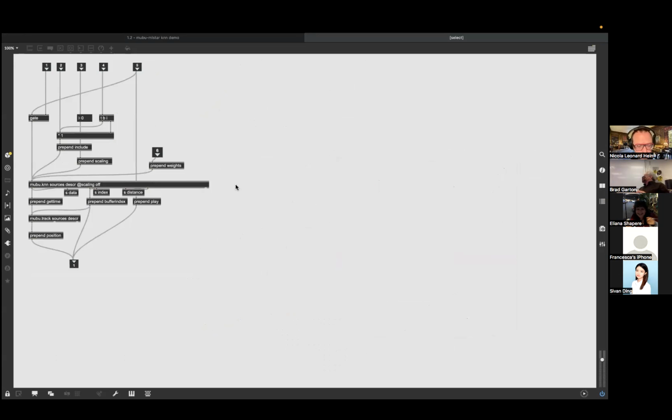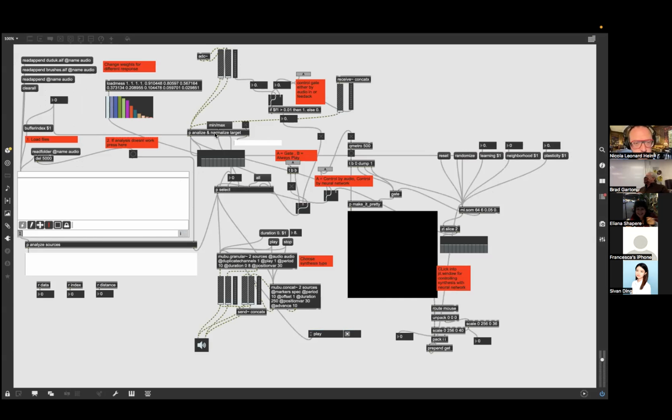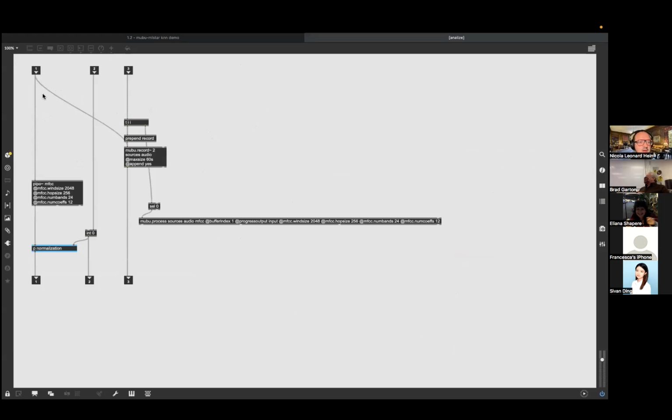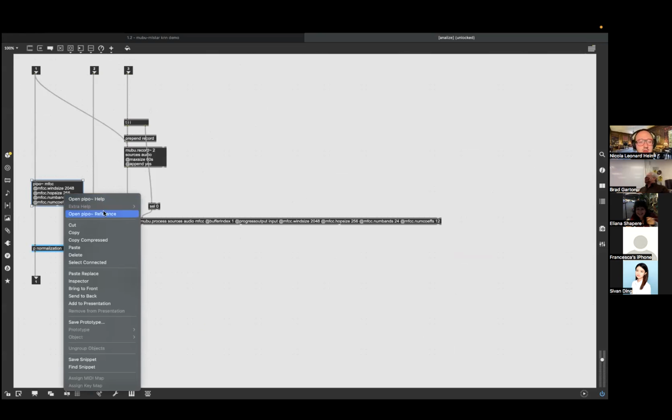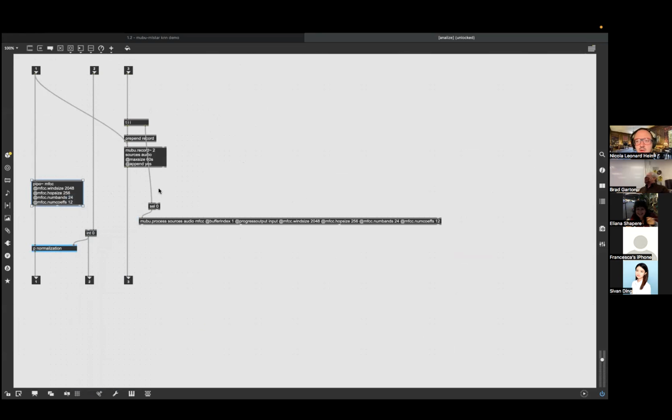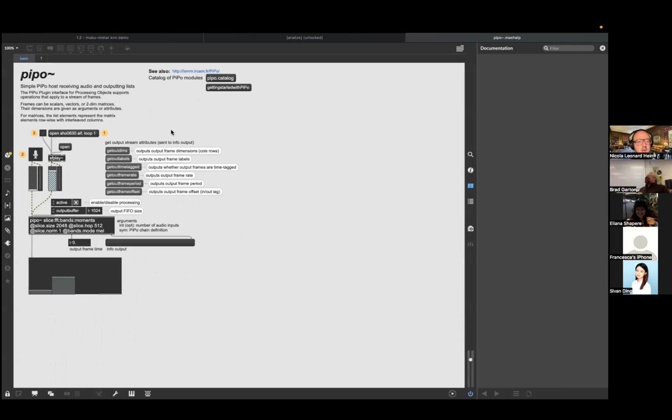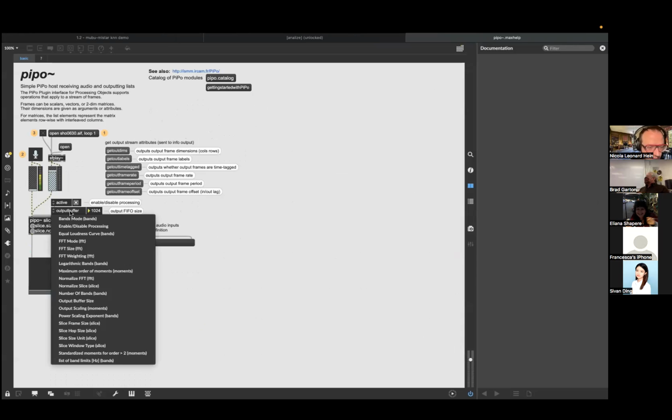Let's see. Here's the analysis part. Oh, there you go. That's the object. And that's really where, if you go into the reference of this object, well, it seems there is no reference. Fantastic. But you can certainly change this quite a bit. Here you get the hop size and all the different sorts of parameters.